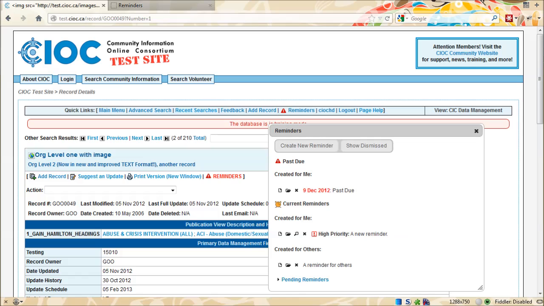You can work with reminders by clicking the Reminders link in the sidebar, or, in the case of reminders tied to specific records, through the Record Details page. You can also create a reminder for a group of records through your search results. Reminders have several possible states.